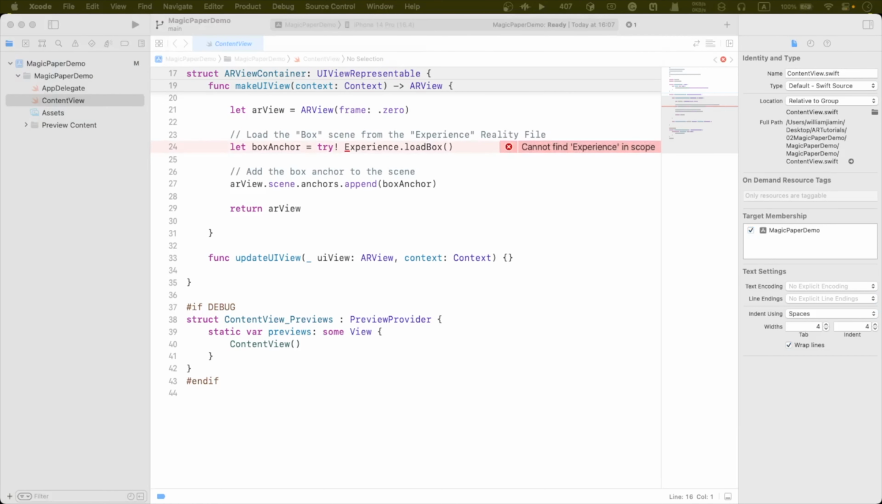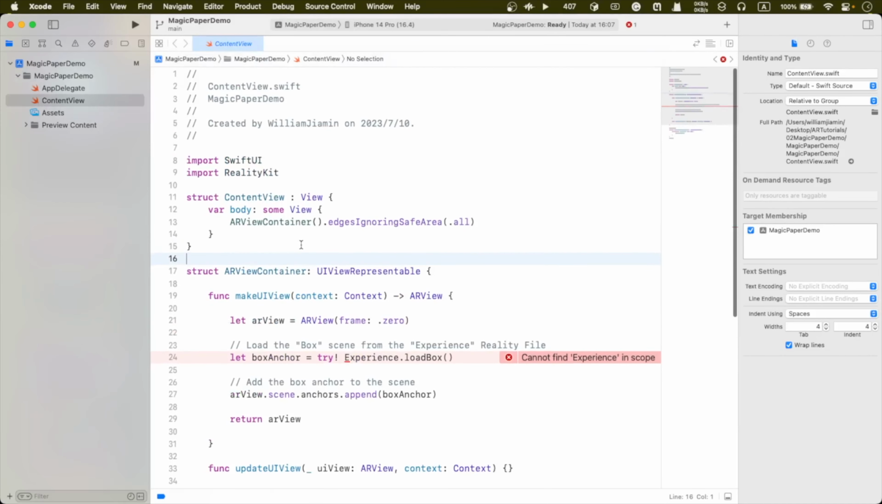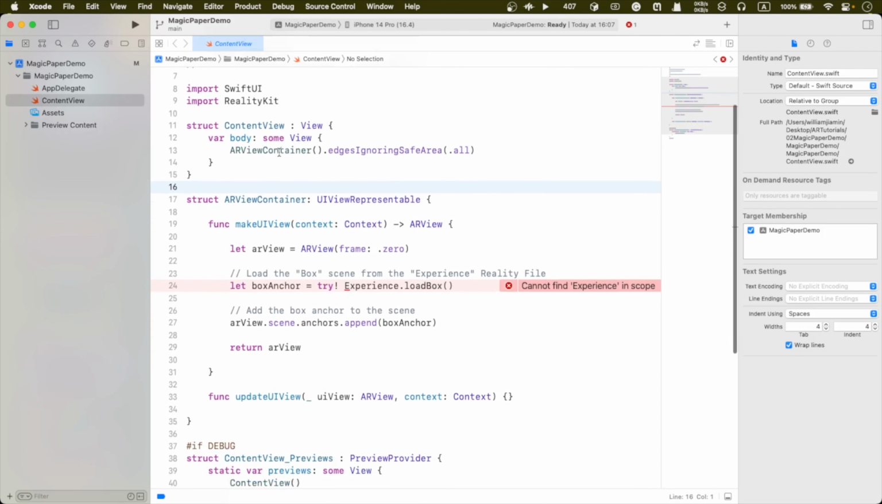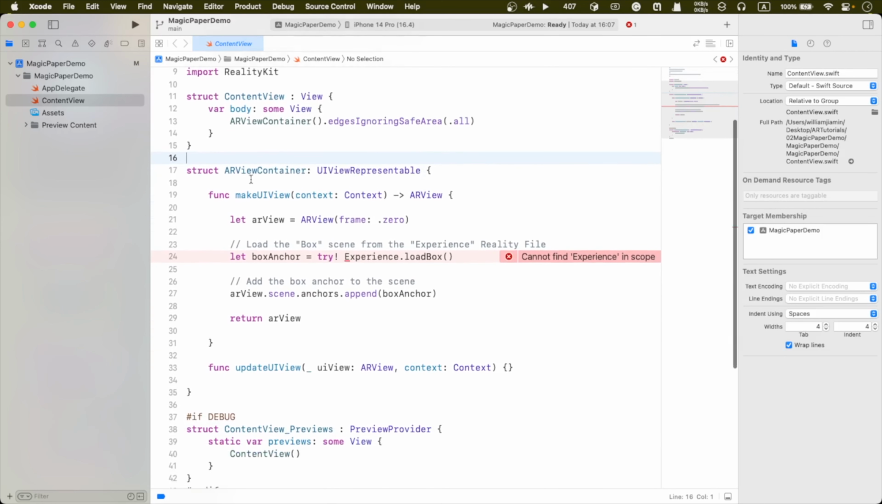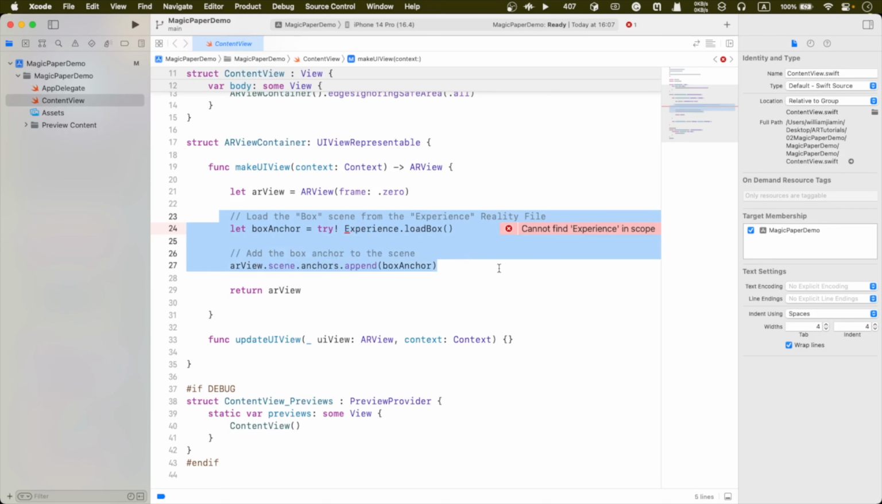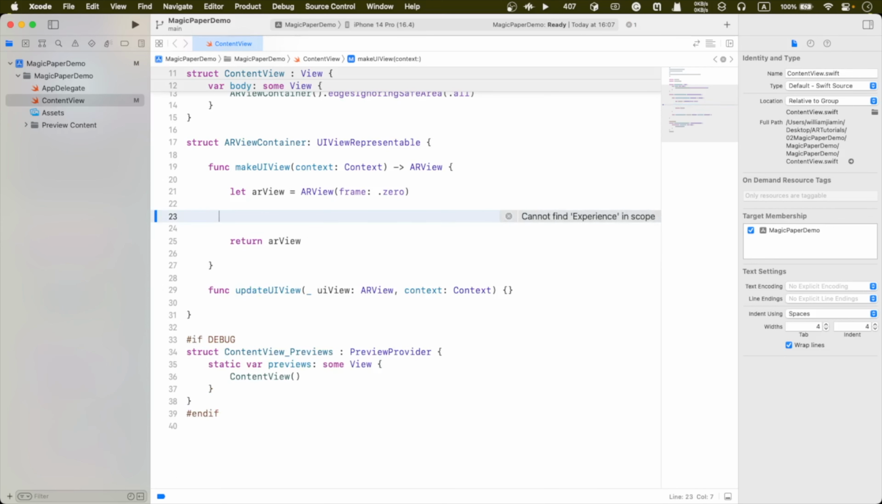Right now we've got import SwiftUI, import RealityKit. We've got ContentView, ARViewContainer. This is just the boilerplate code, and we don't need to worry about that. The view container, representable, make the view, all that is good. But we don't need to load the experience because we already deleted that, and all this anchor thing, we can just delete it.